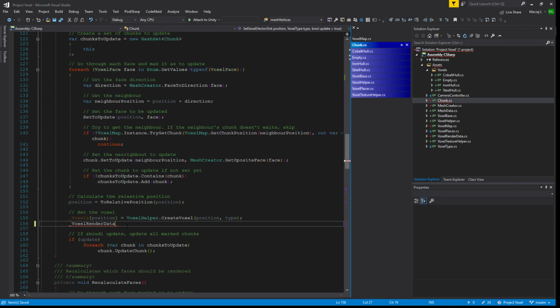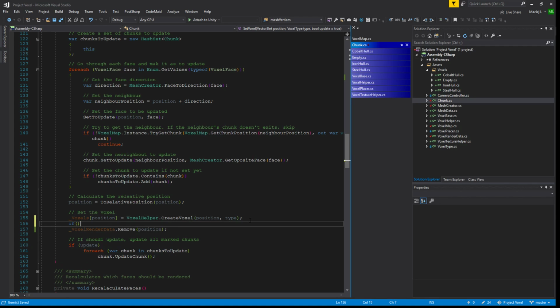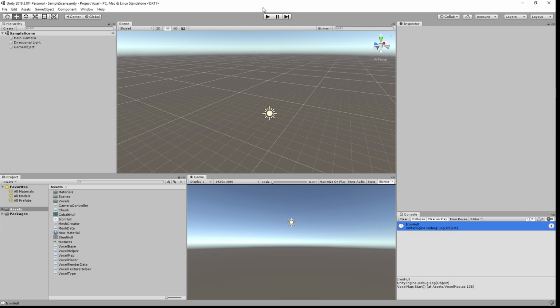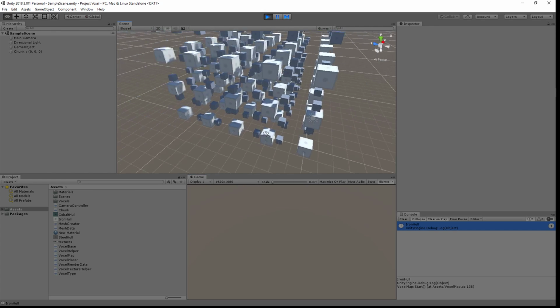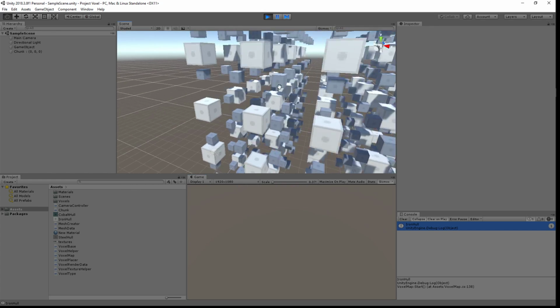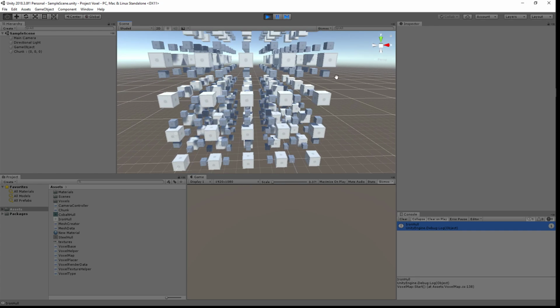So voxel render data remove position, and that should fix it. I hope. And we can just check if it's there. So voxel render data contains key position, and that should fix it. I hope. Yeah, it renders correctly now. So as you can see, everything is working.